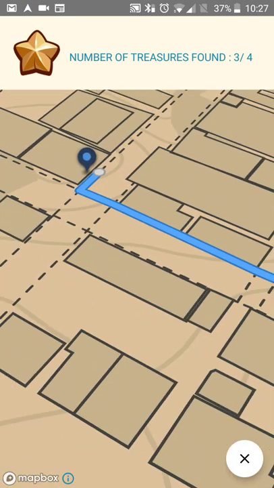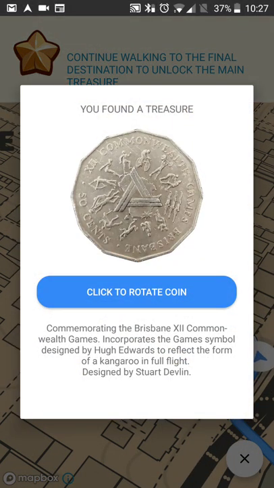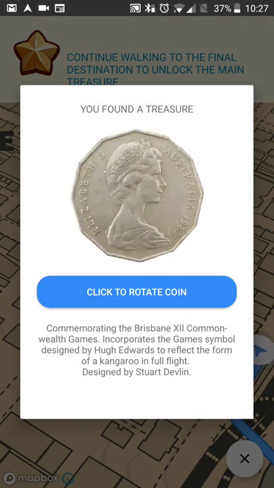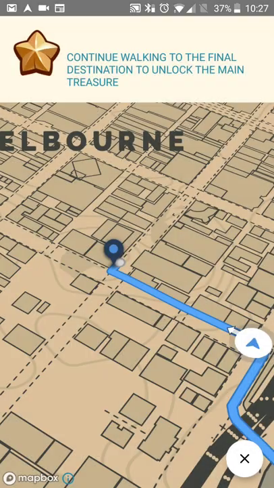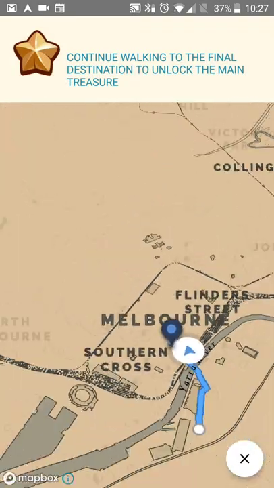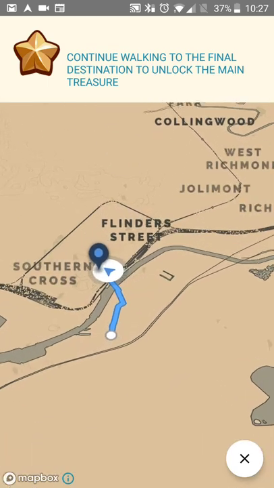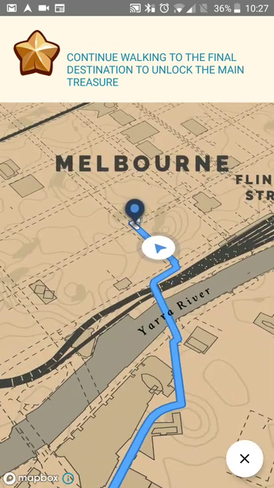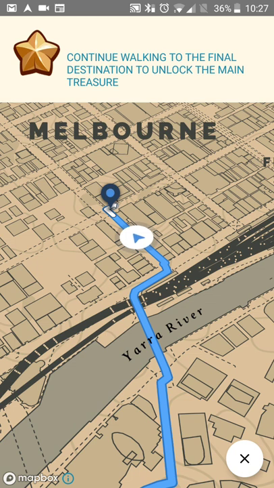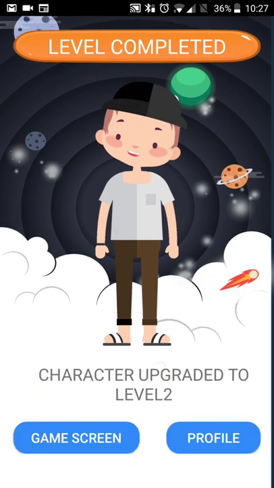Okay. So yeah, map. You found the treasure. Okay, wonderful. I actually love the map. Really love the feel of it. The map design is really good. Continue walking to the final destination to unlock the main treasure. It would be wonderful if you don't use all caps, because in written language and on the web, all caps means you're shouting. There's no need to shout.